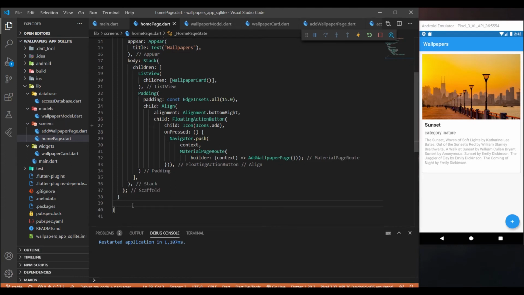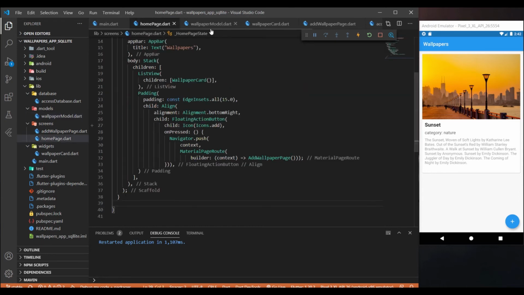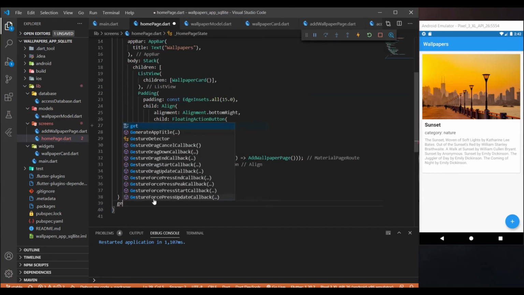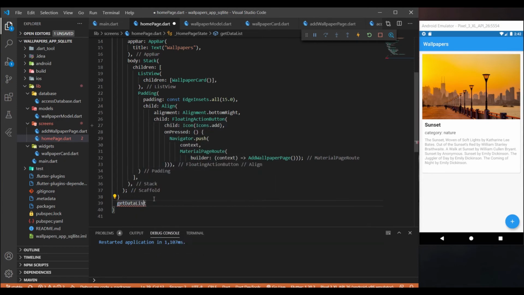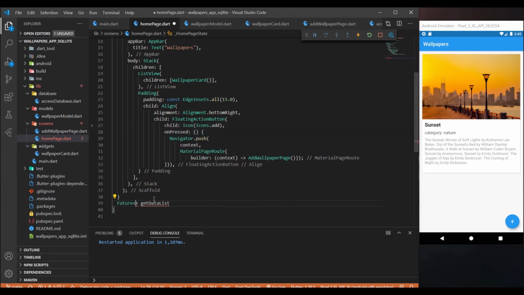So first we'll be writing a function to get the list of items, the data models which we have created over here. So we'll be getting a list of these items, and then based on that, we'll be constructing a list. So let's write a function here, get data list. Basically this will return a Future, because the result will come in the future since we are querying the database and it takes time. Future of list of type wallpaper model. So this is what will return from this function.